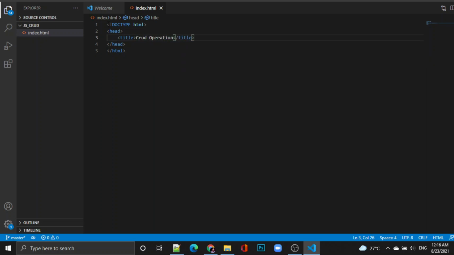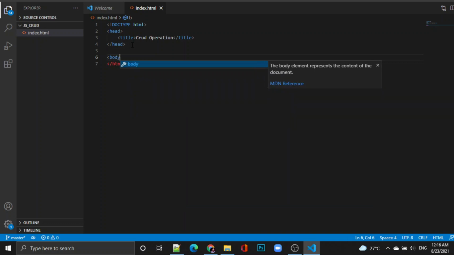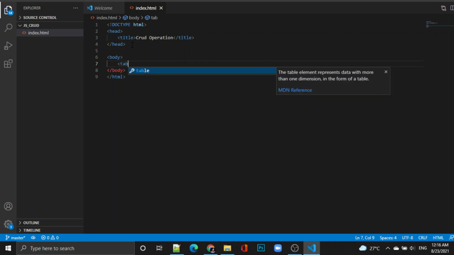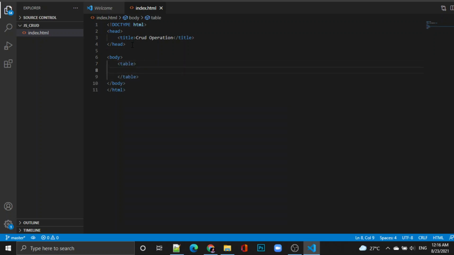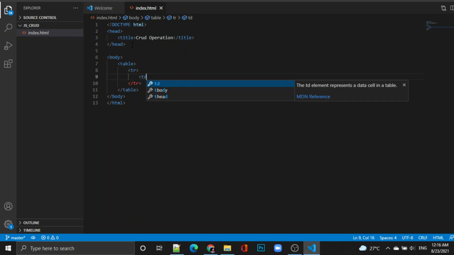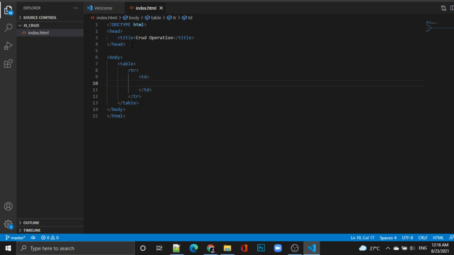Now let's move on to the body part in our HTML. I first start from the table tag because I want to put my form inside the table. Now I open a tr tag which indicates the row and open td for column. And after that, I place my form inside that.